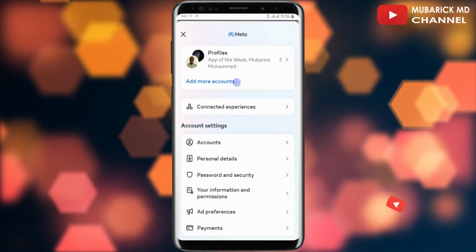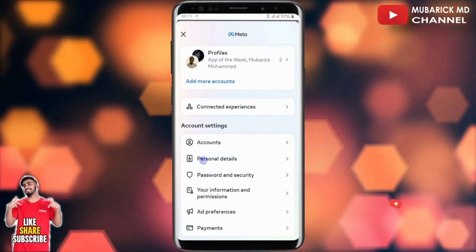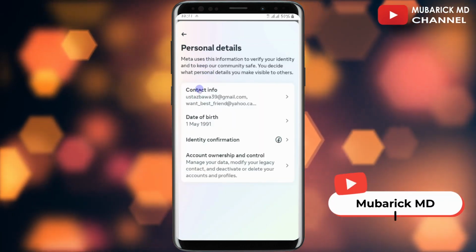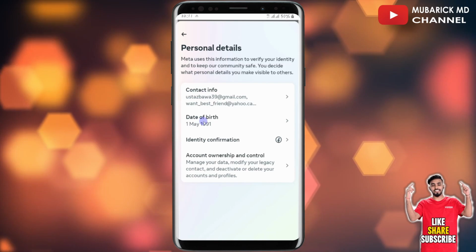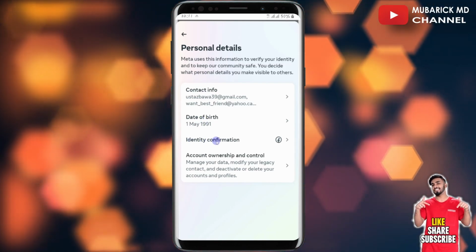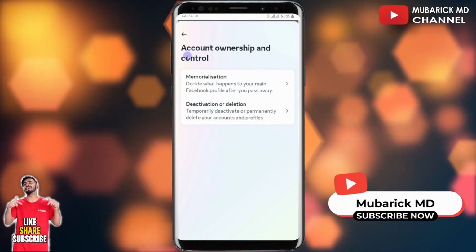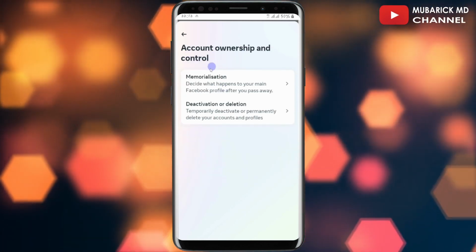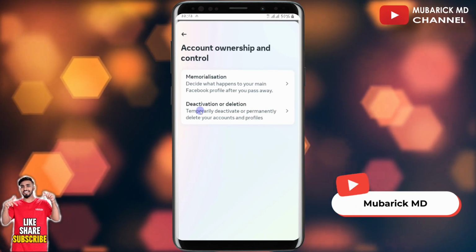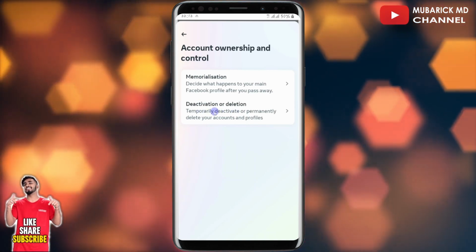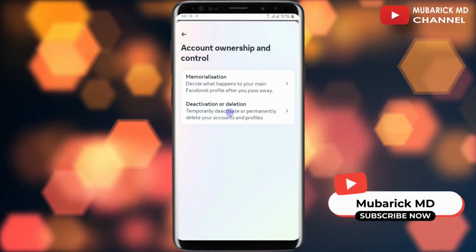On this interface, scroll down a bit and click on personal details. As you can see, under personal details, you have your contact info, your date of birth, and your identity confirmation. In my case, we are interested in account ownership and control. Under account ownership and control, we have the memorialization and the deactivation or deletion. In our case, we are interested in the deactivation, so we'll proceed to click here.